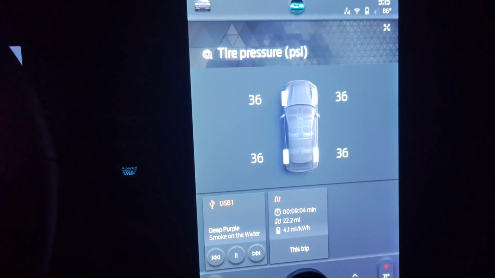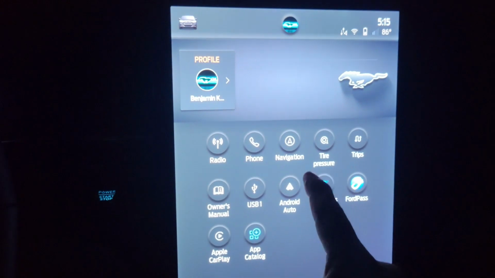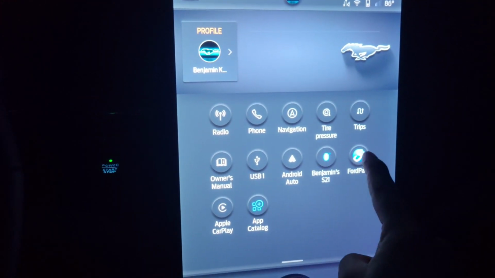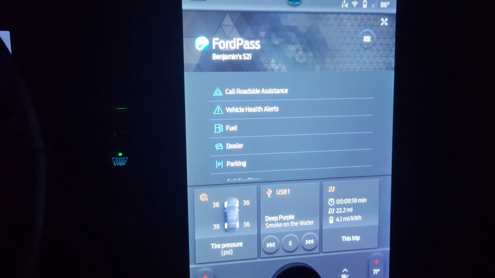So what I do now, if I want to reopen it, I press here my profile icon, and here you can find ForPass. You open ForPass and the app opens up again. I mean, same with any other app.